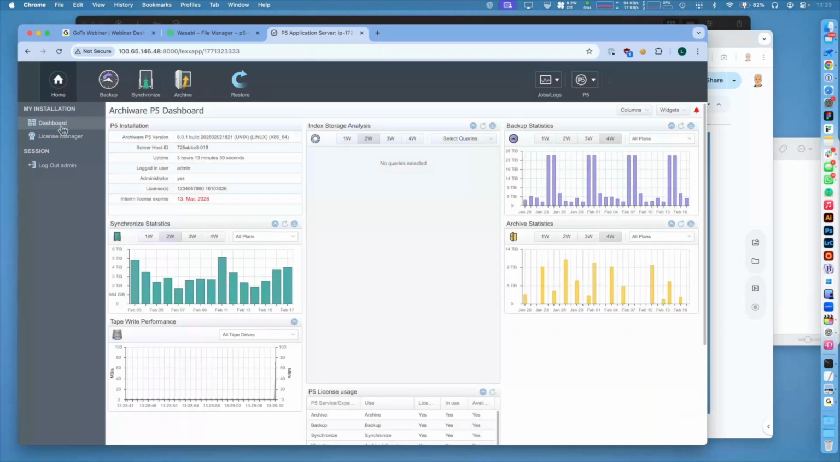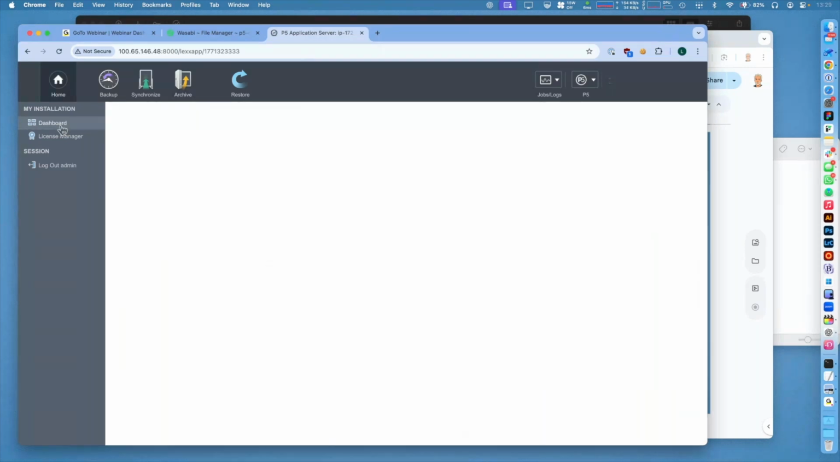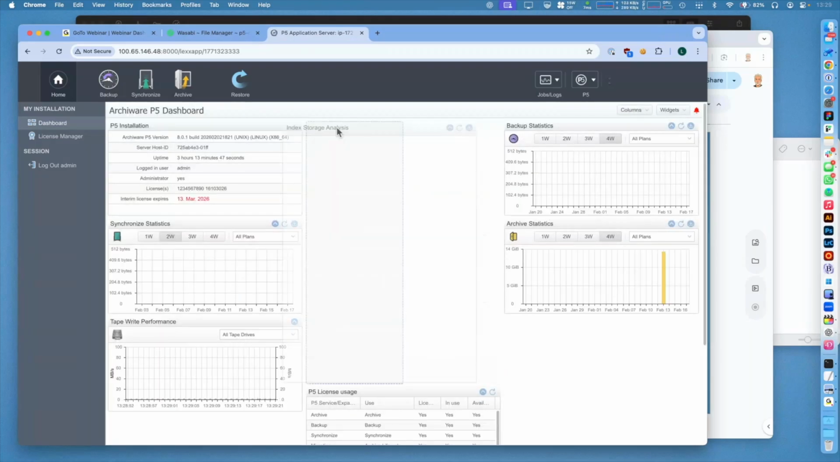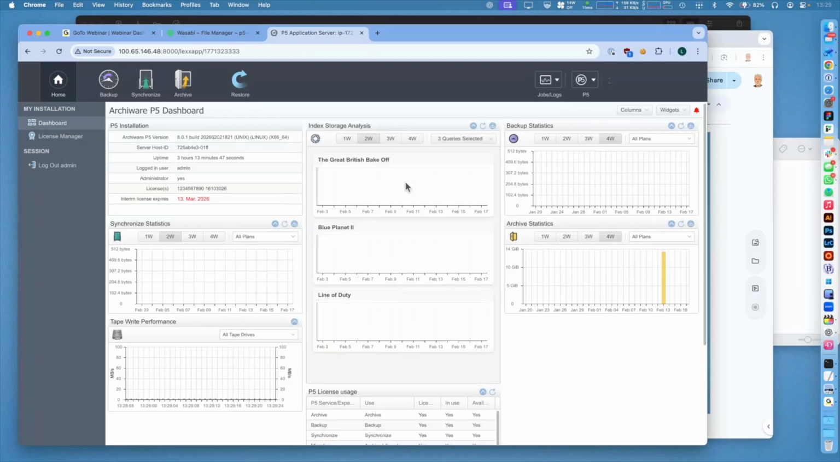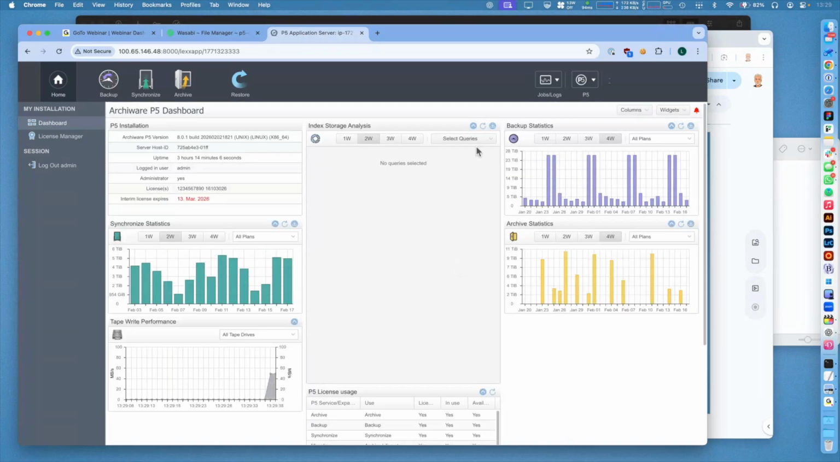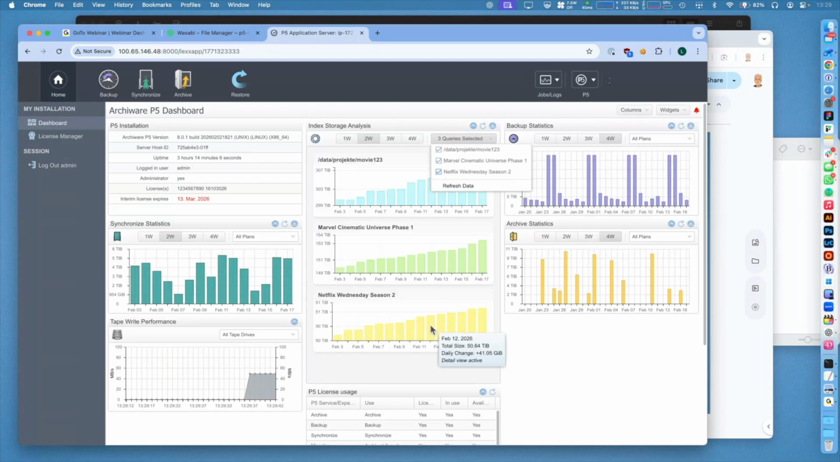So if I go down here, I can choose, in fact, if I just go to the regular index storage analysis, so you can see this pane here in my dashboard is now showing me those 3 shows. But because I've only just set this up for the webinar, there are no data points in here yet. So if we go to our demo mode, then there is some fake data in here, so you can see what it would actually look like.